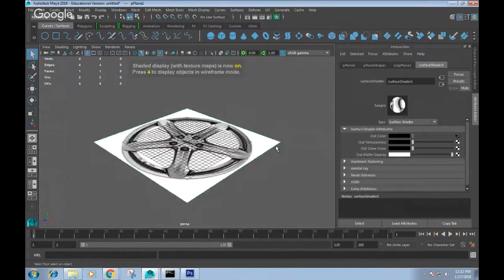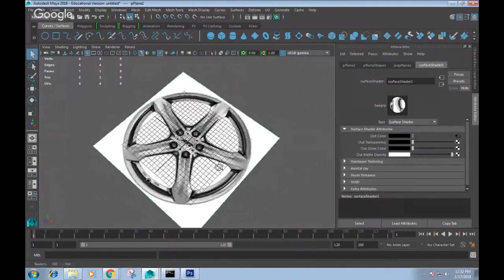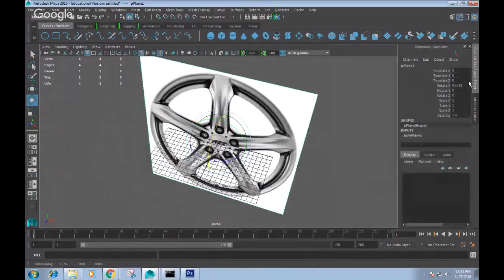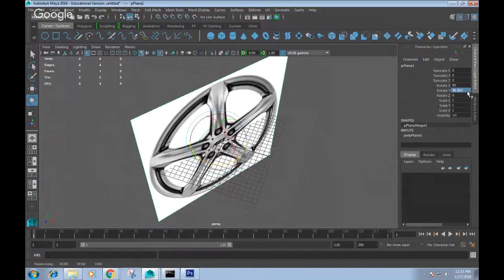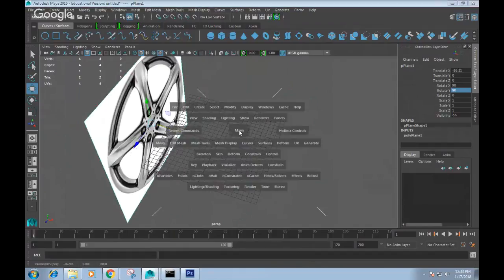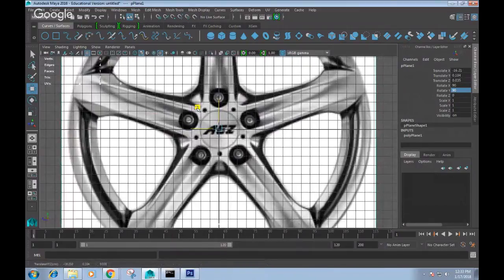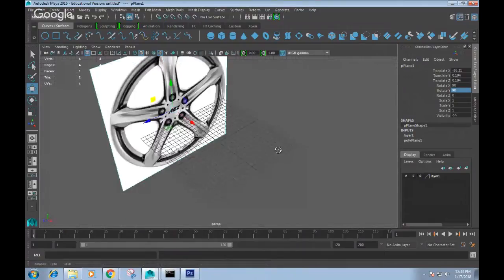Press number 6 so that we can see the wheel. And rotate the reference 90 degrees. So we can position this at the side. Go to the side view and position it until it is right at the center, like so. Okay, so I'm going to put this in its own layer, and I'm going to lock it. We can start to do our modeling.